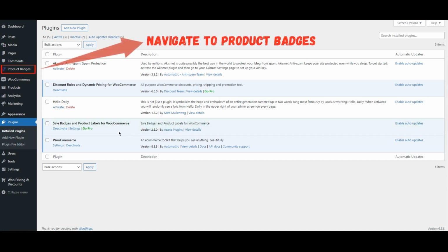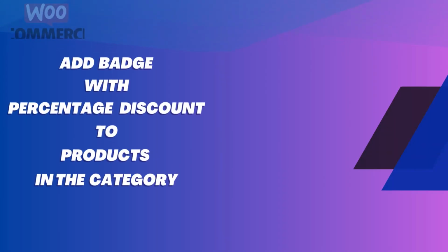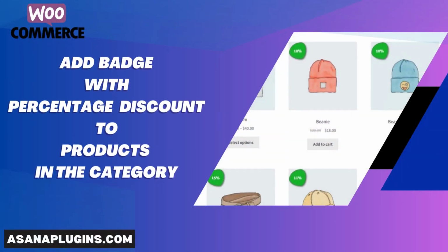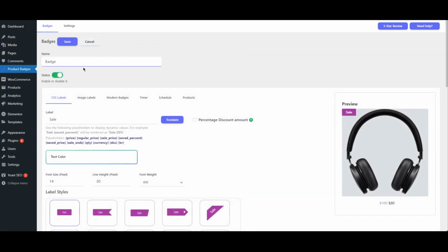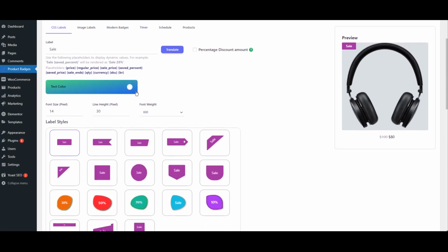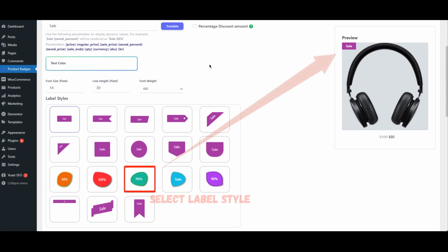Navigate to Product Badges. Add badge with percentage discount to products in the category. Click on Add New. Set a name for badge. Select label style.